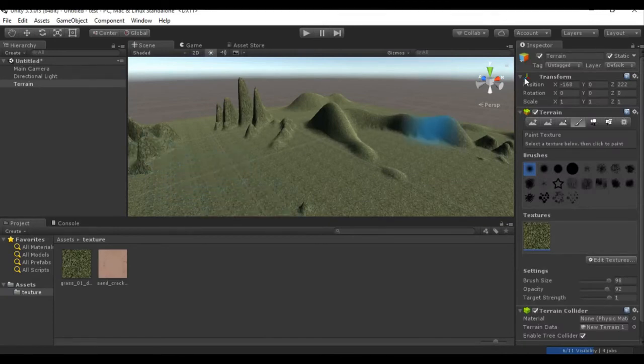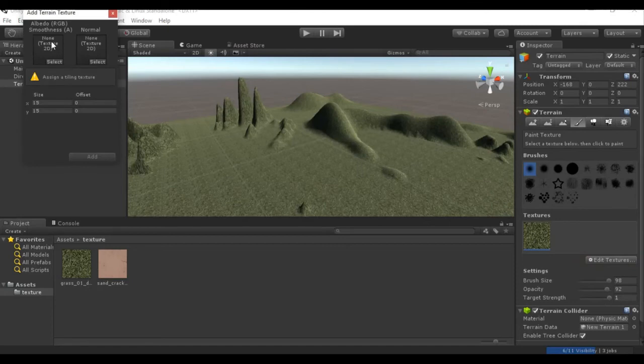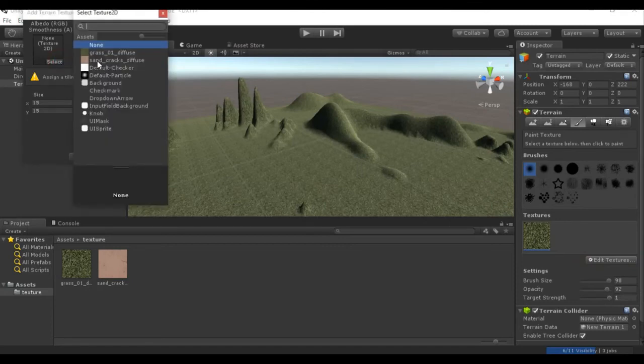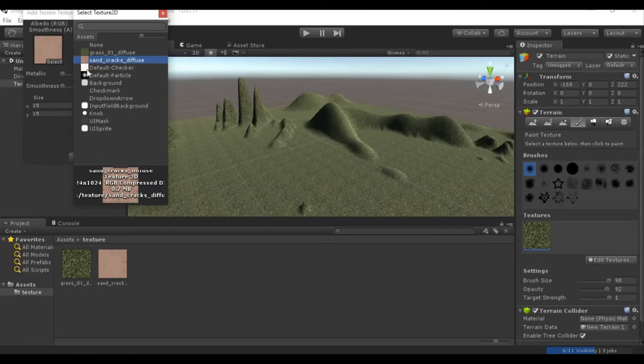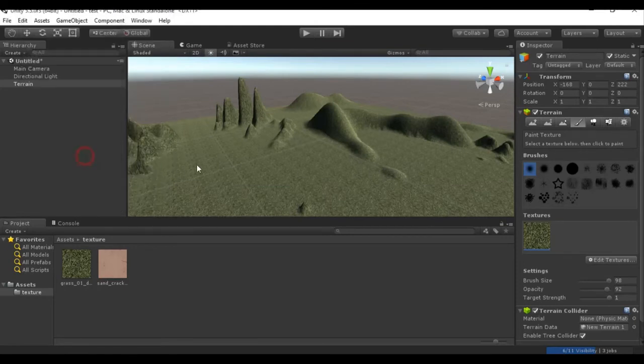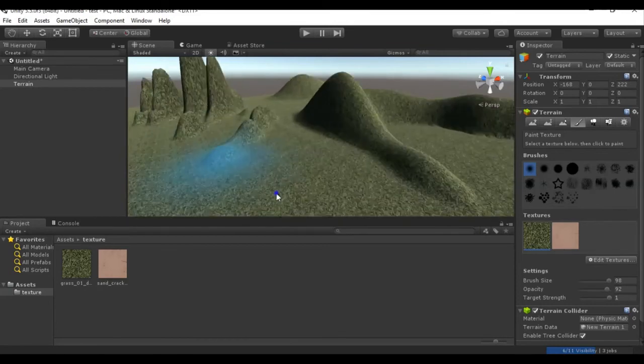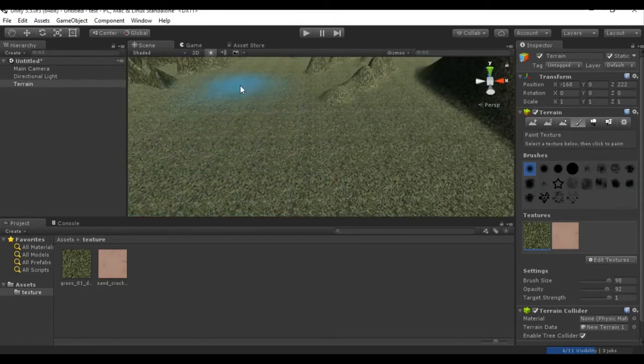Okay, we'll come here on the brush for paint texture, edit texture here to add another texture. In the texture selector, we're going to select our sand. Okay, then add. So pay attention now. If I want to add some sand here, first you're going to select here. Now we are on the grass. If you click here, you will see no change.